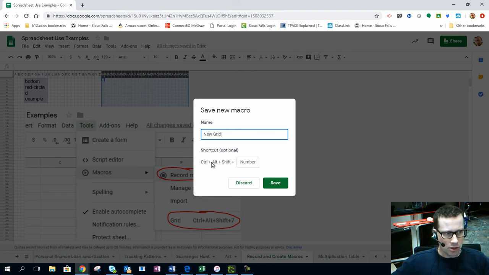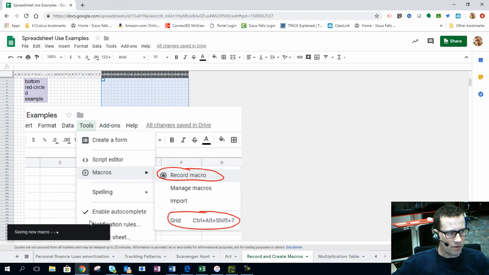Now I'm going to click on save, and let's call this New Grid. I can give this a shortcut, so if I just do Control Alt Shift, I can give it a number. I think it's 1 through 9 that you can choose. You can have up to 9 different macros saved in Google Sheets. I'm not going to do that for now. I'm just going to hit save. It's going to save that new macro.